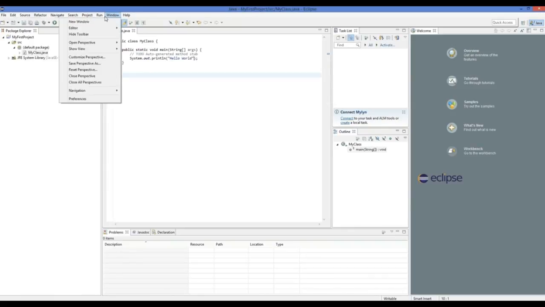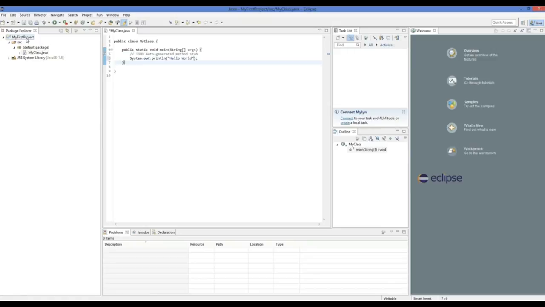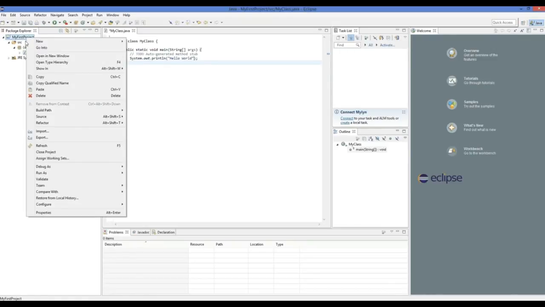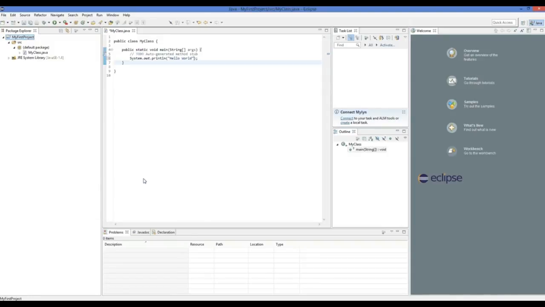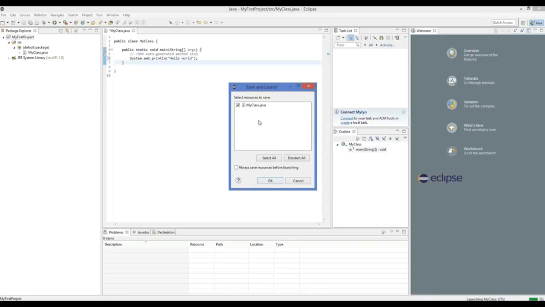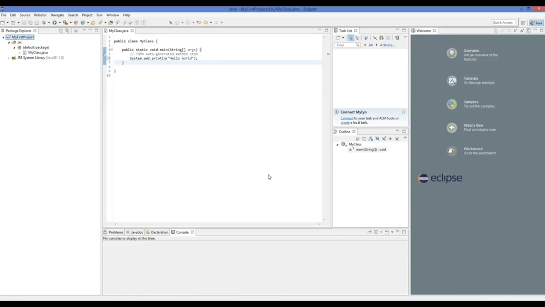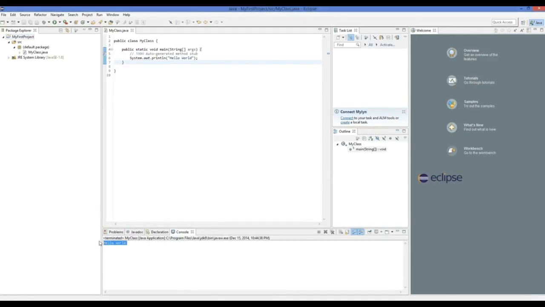But first of all we will build this. So I will right click my project, and I'm going to for example run as Java application, and then it will give me this save and launch option. I will click OK, and now I can see hello world printed on the console here. So that means Eclipse IDE is properly configured in my system, and I will be able to compile my Java program. So that's it for this video.